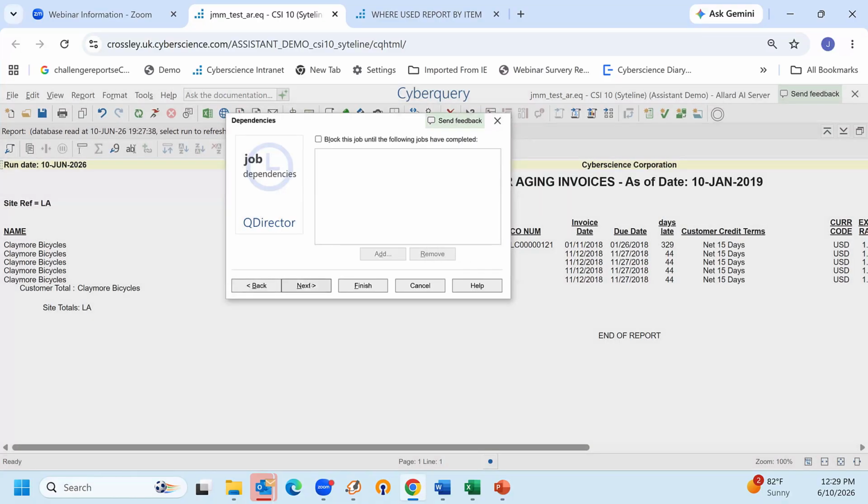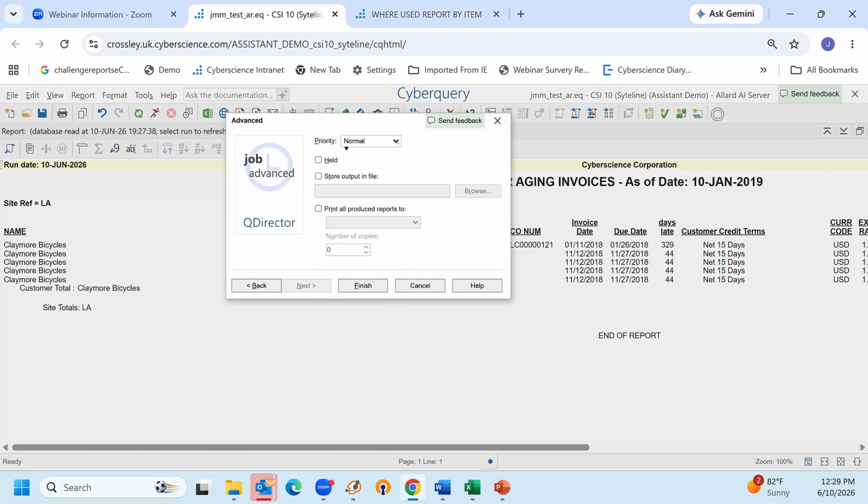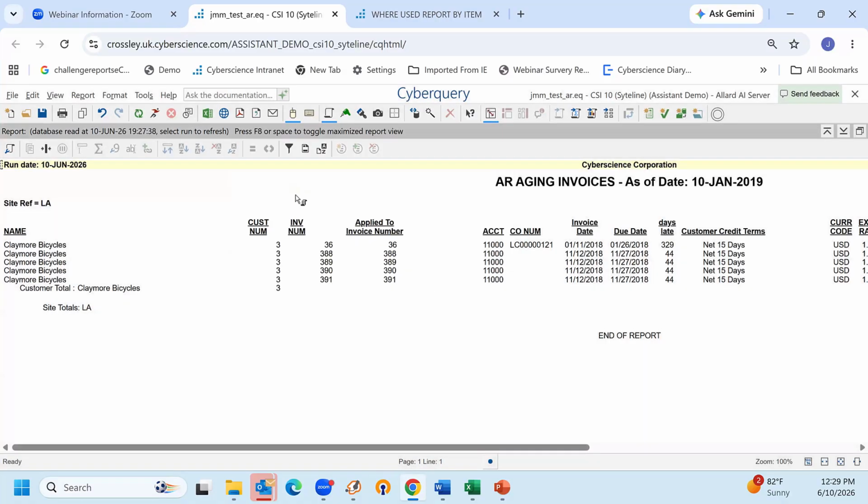The system says, do you want to block it until something else is finished? I'll say no. It says, do you want to be emailed every time the report runs? I'll say, no, I don't need that. But do email me anytime there's an error with it. And then, by the way, send the report out to my email address, and let's send it to me as an Excel spreadsheet. So I'll choose that option, click next. I can say normal or low priority. And now if I click finish, it's going to schedule that for us. But again, you can take these conversations you're having with the AI engine and turn them into a repeatable query that runs on any frequency you choose. I'm going to hit cancel for that right now.